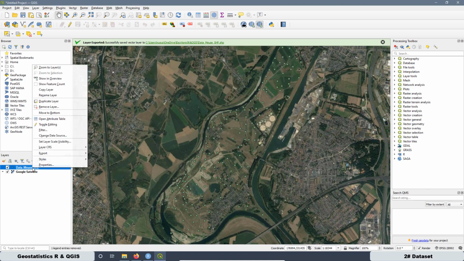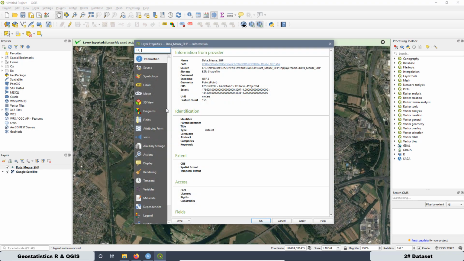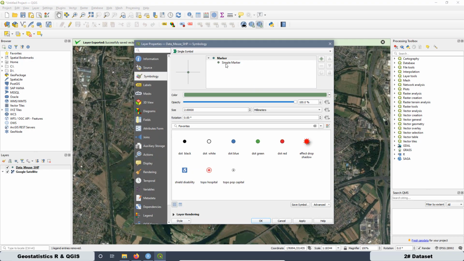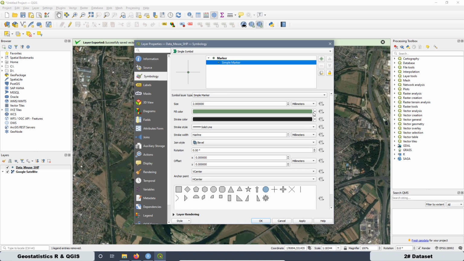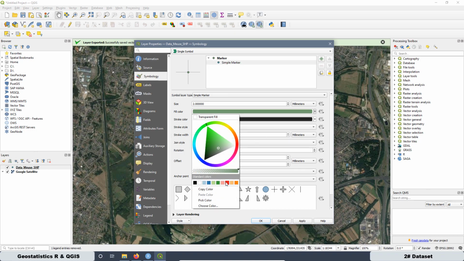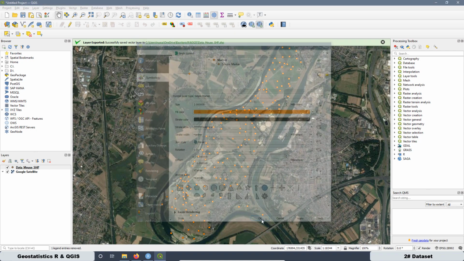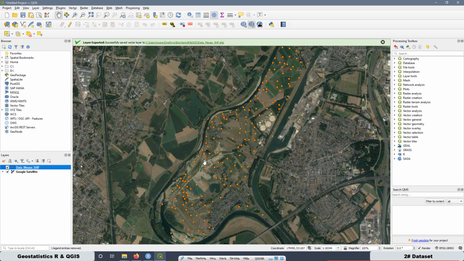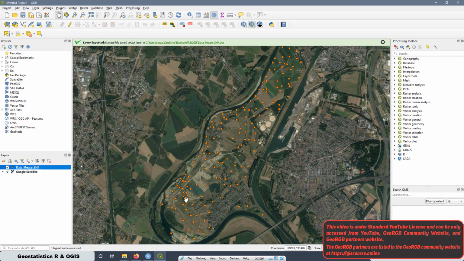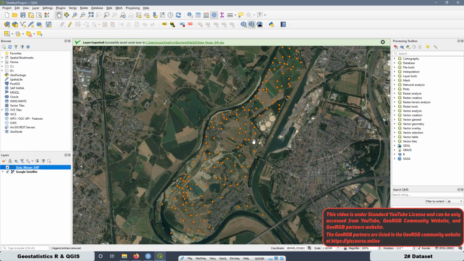Okay, and we can change the color of the dots. Go to properties, symbology, select this one, and I'm going to add a red color, for example this one, or an orange. Apply and OK. In this course we are going to use this data set that is based on real data, and it is related with superficial soils contaminated by heavy metals.